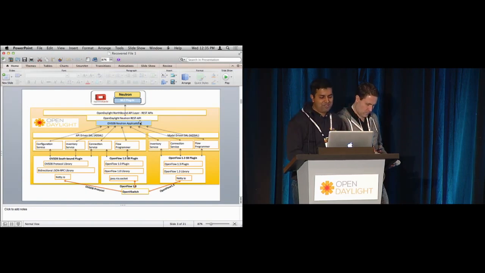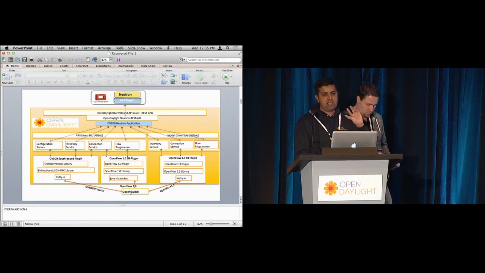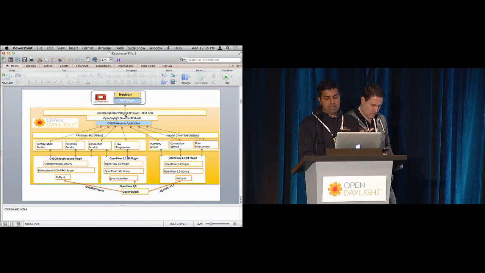The OVSDB Neutron application talks to the ADSAL interface for OpenFlow 1.0 and the MDSAL interface for 1.3, right? And OVSDB is still an ADSAL interface, which is why we see a lot of things on the ADSAL side. Any information coming from the Open vSwitch, including the attached MAC, gets to the southbound plugin and goes to the Neutron application. Similarly, the northbound APIs get the information here.